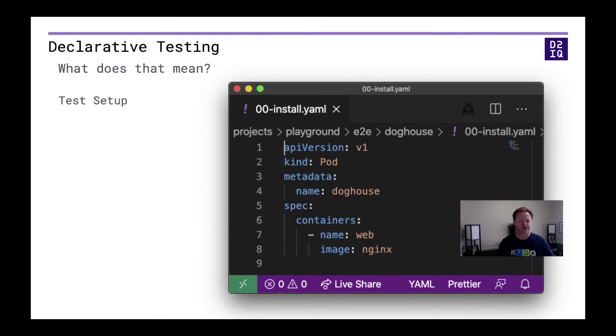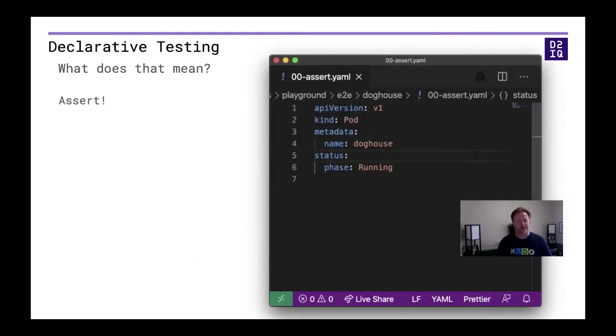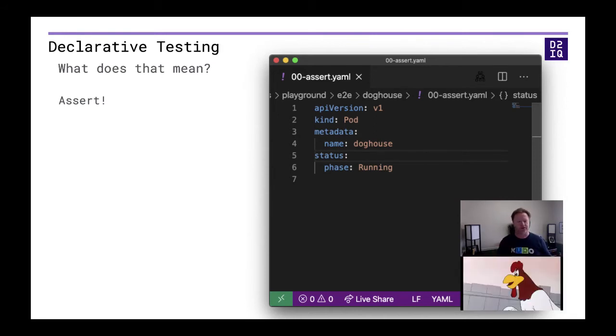What does it mean for assert? Well, it means we use a YAML file. And in this case, we need to be explicit about the thing that we're after. In this case, we want to know that the status phase is running. That's it. And what you can express here, as we will see further in the presentation, is you just express the thing that you're interested in asserting. Anything else is ignored.